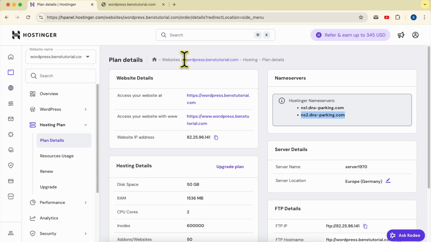And don't forget that when you do this name server update, sometimes it takes just minutes, 10 minutes for example, and sometimes it can take up to 24 or 48 hours. So here, be patient. Try to access your website from different devices, from different internet providers, and you will succeed at connecting your domain name to your new WordPress website.